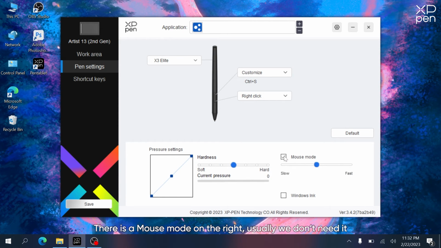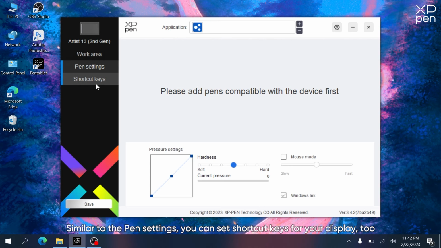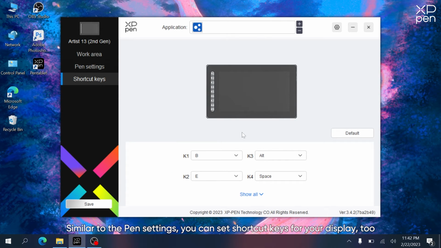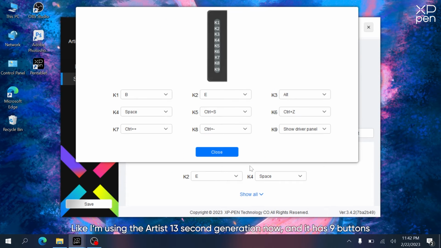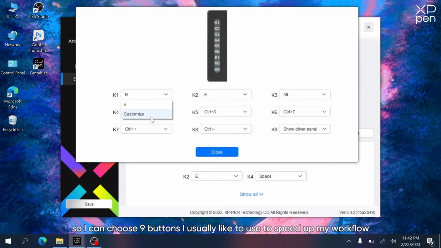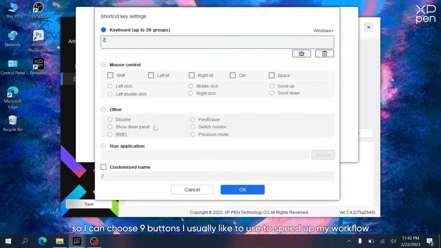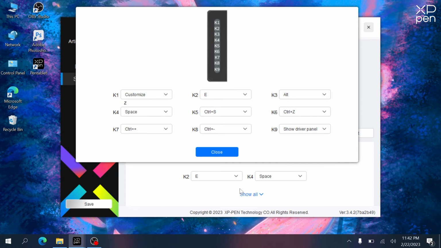There is a mouse mode on the right. Usually we don't need it, because if you check here, it will work just like a normal mouse without pressure sensitivity. Similar to the pen settings, you can set shortcut keys for your display too. Like I'm using the Artist 13 second generation now, and it has 9 buttons. So I can choose 9 buttons I usually use to speed up my workflow. After all these settings are done, you're good to go.